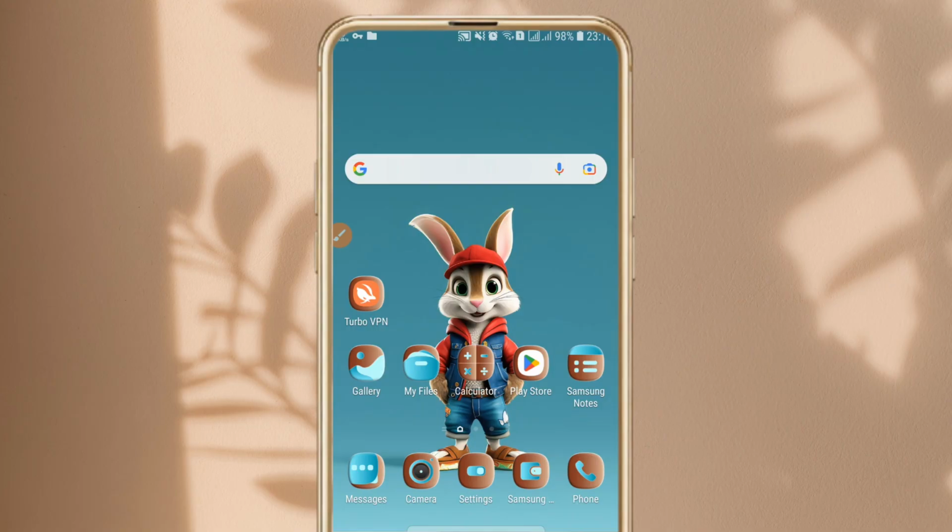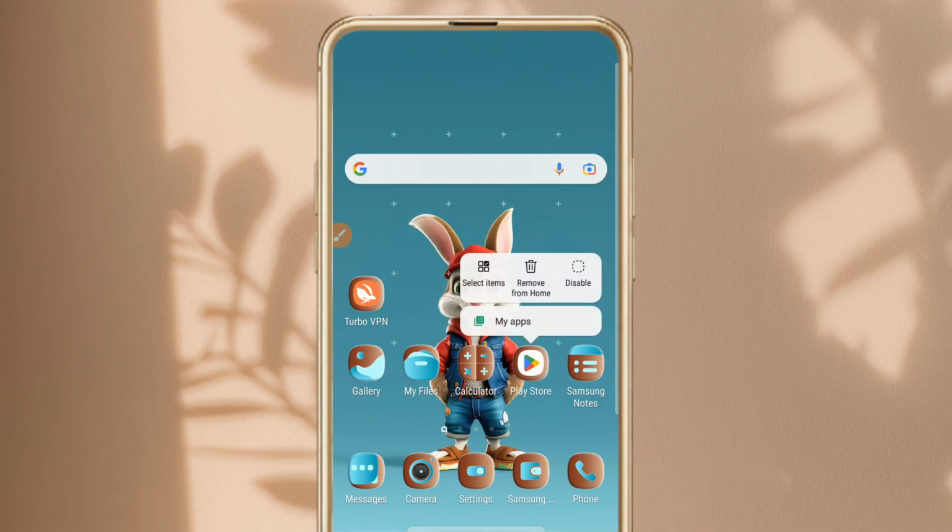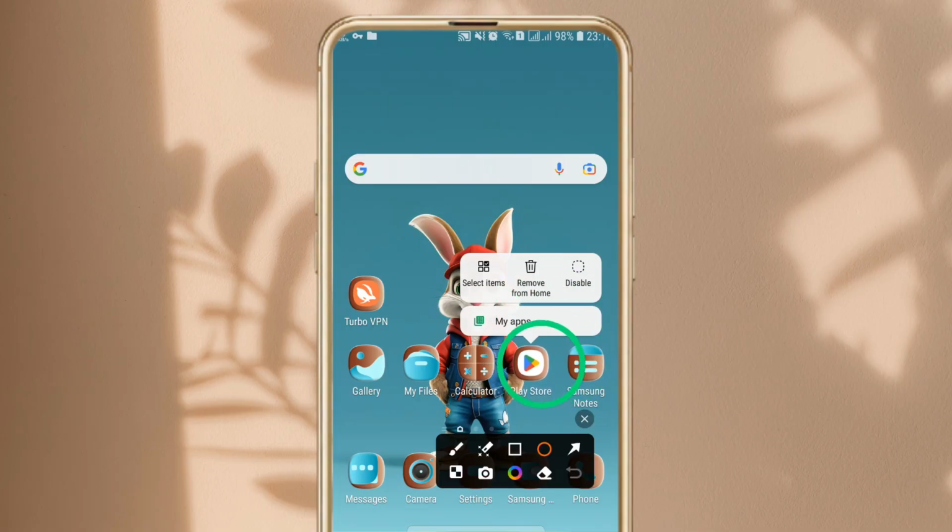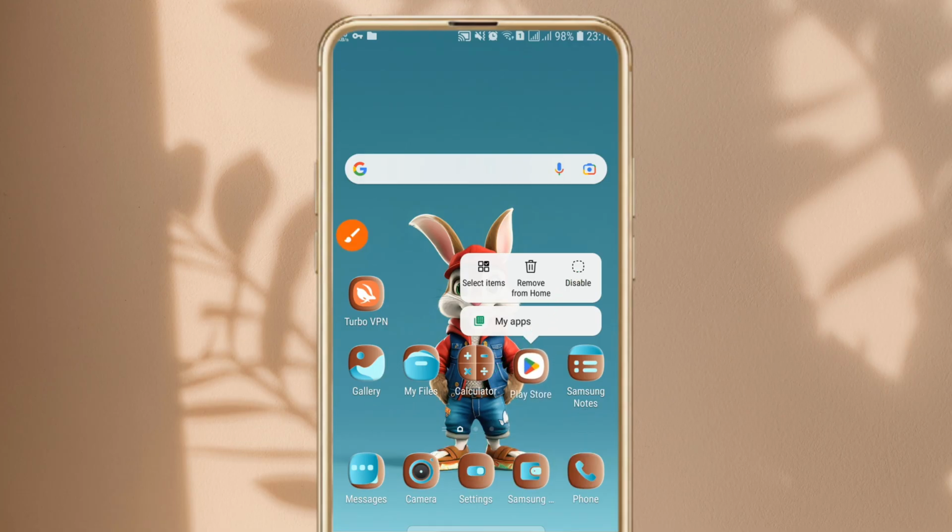After you go back to the Play Store, you click it and then disable it, the whole of the apps. No, don't remove it, just disable it or uninstall all of the app. So now click disable.